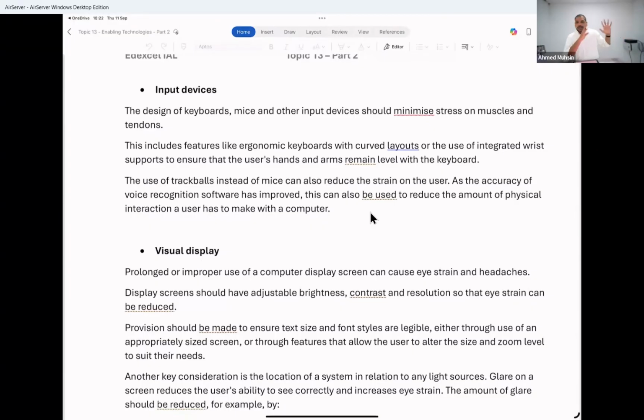Okay, so these are some of the things you must keep in mind. Give them furniture where the height is adjustable, give them ergonomic input devices, and you're going to see a few more things now.